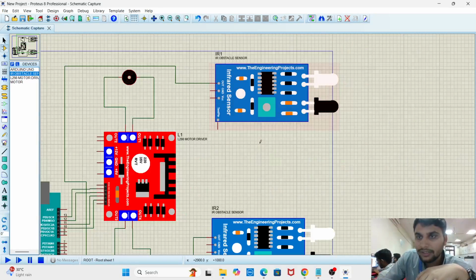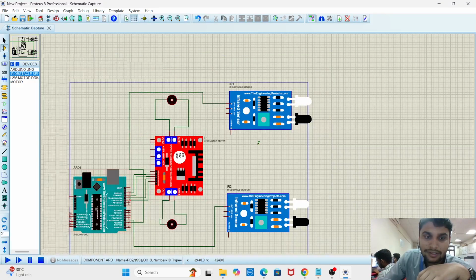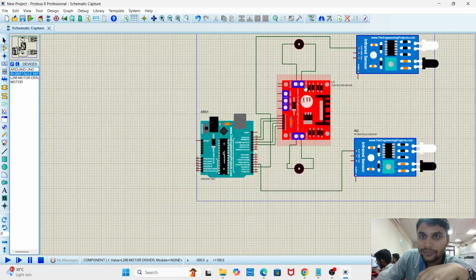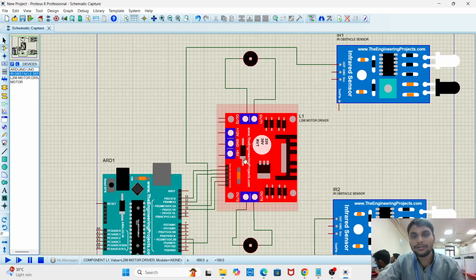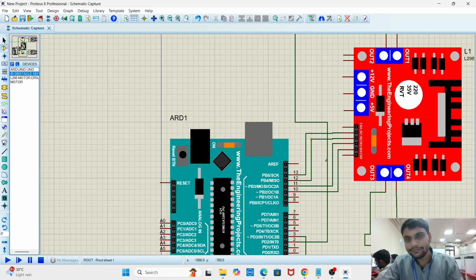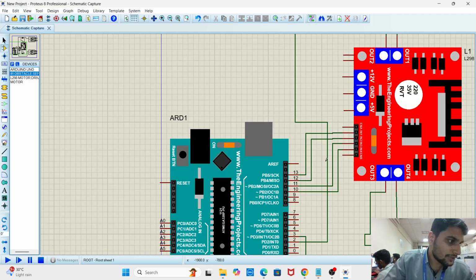The data will come from the IR sensor. After fetching and decoding the data, it will be sent to the motor driver. Okay, then the motor driver, after accepting the data from the Arduino board, will send it to these two motors. Okay, so that is the connection.